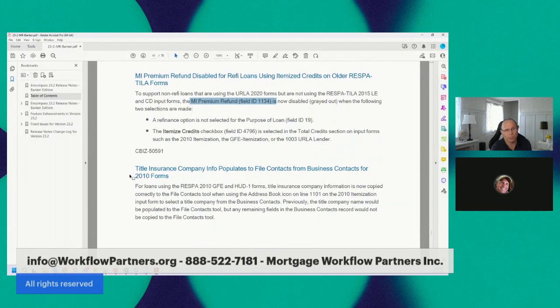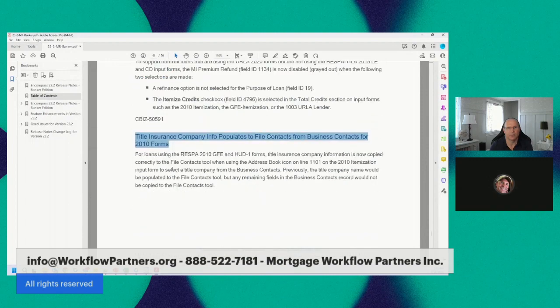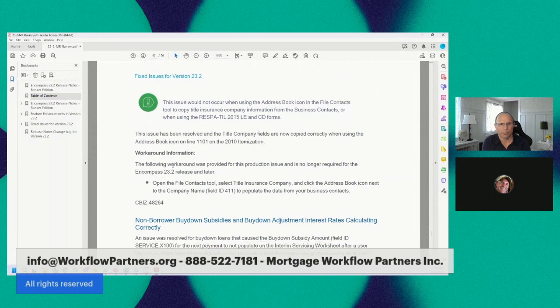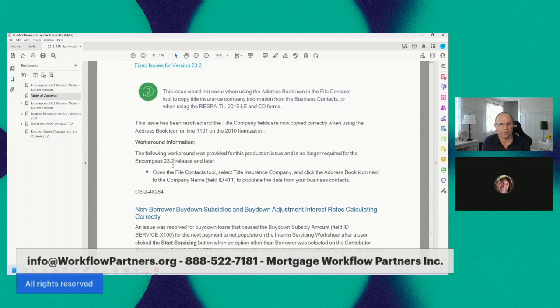Title insurance company info populates to file contacts from business contacts for 2010 forms. There must have been a lot of companies using the 2010 itemization, because there's a lot of fixes in here for that. Just for HELOC has been my experience. Yeah, right. That's been my experience too. But a HELOC, you're not using an LE, so I don't know. Just helping somebody not too long ago where we got into that whole conversation.